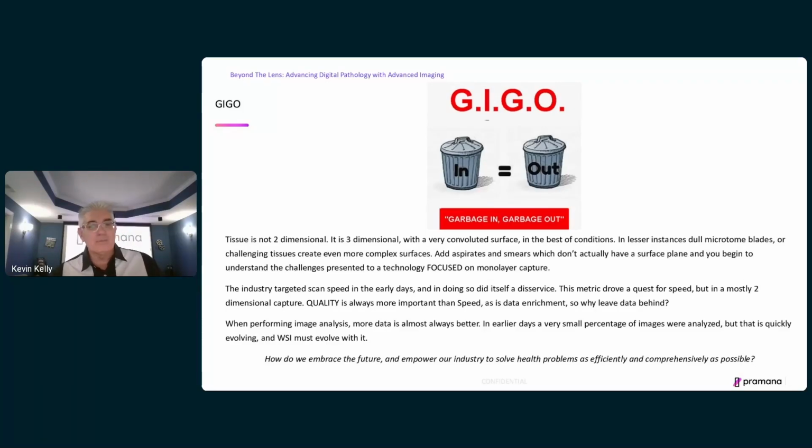In the earlier days, a very small percentage of images were actually used for analysis. It was, again, a post process. You handpicked the ones you wanted to analyze, and you did it to a few, and it took a while. Now it's evolving to the point that for some workflows, every image will be analyzed. And therefore, if every image is going to be analyzed, then the capturing of that image has to evolve to support that process. So how do we embrace the future and empower our industry to solve health problems as efficiently and comprehensively as possible?